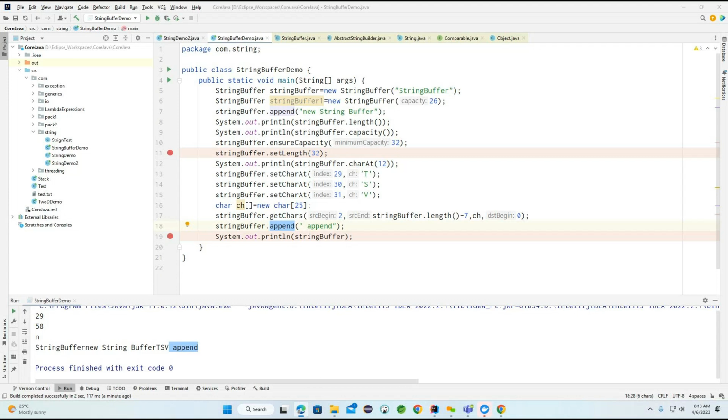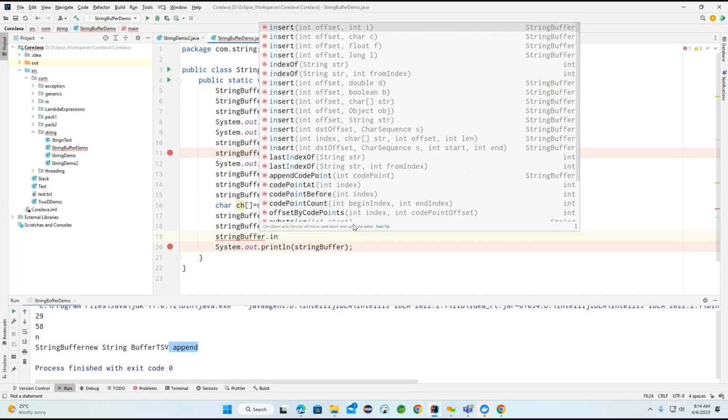Okay, the insert method. So what exactly will the insert method do? This is another important method, append and insert. Append, basically every time, will append to the end of the existing string. But what about this particular insert method? Now if you see how many we are having insert related: insert integer, character, float and long. So what about this particular string here?